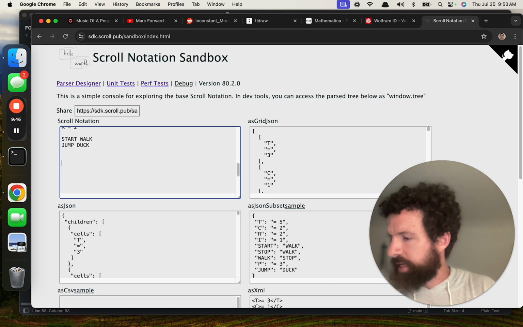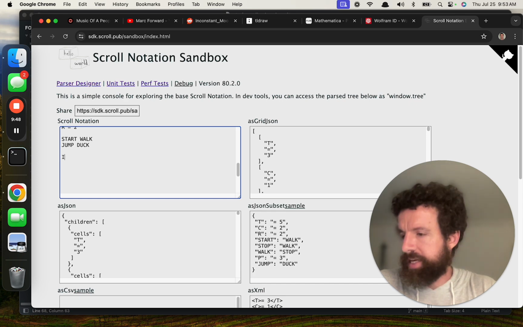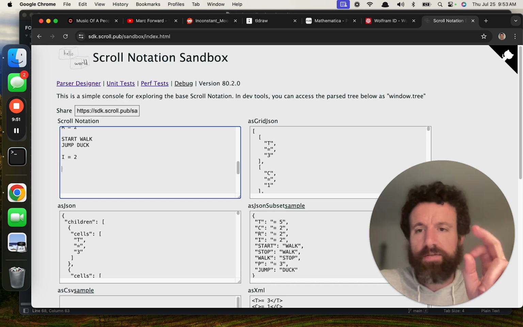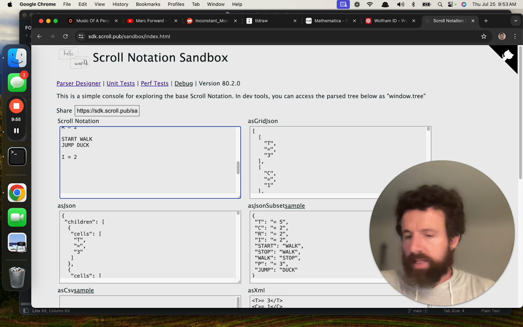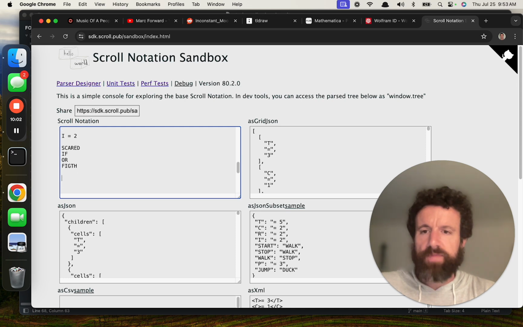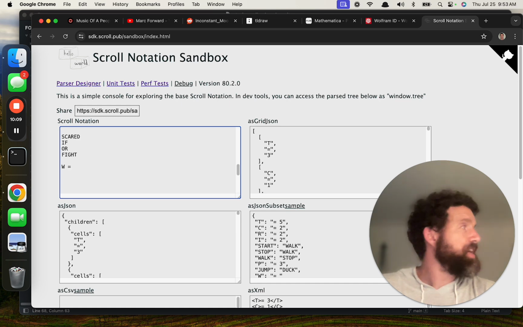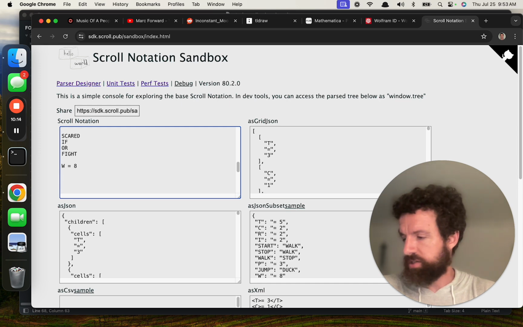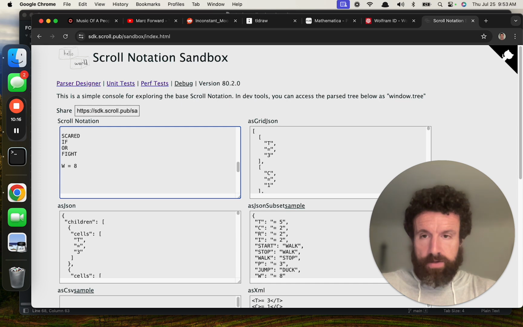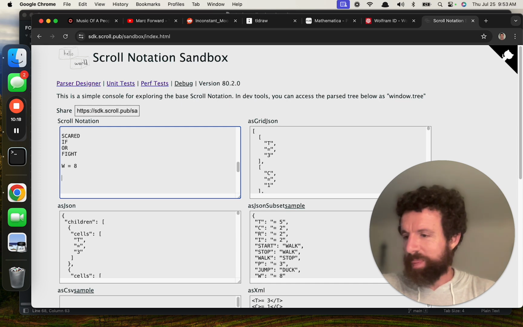But I still equals 0. Now let's set I equal 2. So now we can have 2 levels of indentation. Let's add a couple more words. Let's add scared, and let's add if, and let's add or, and let's add fight. So now we've got, sorry, one second, W equals 8.